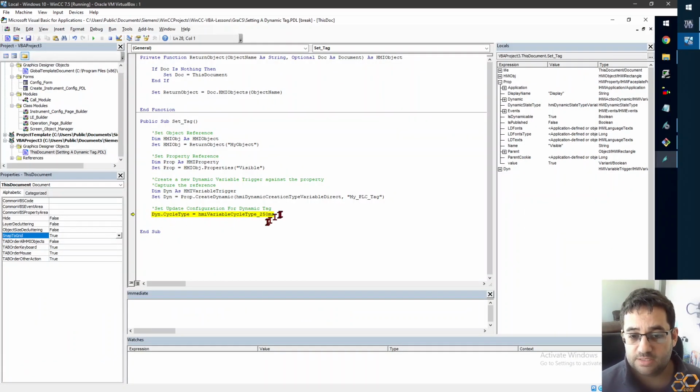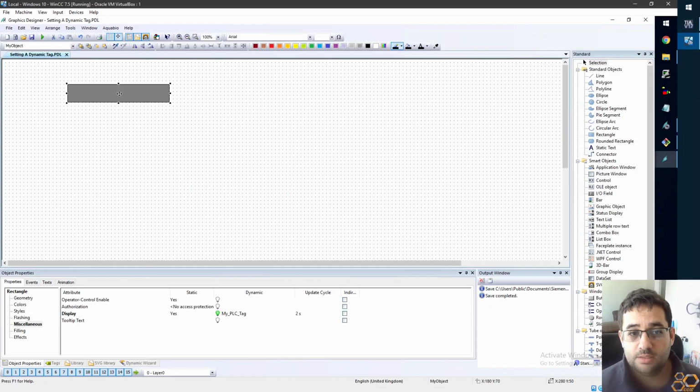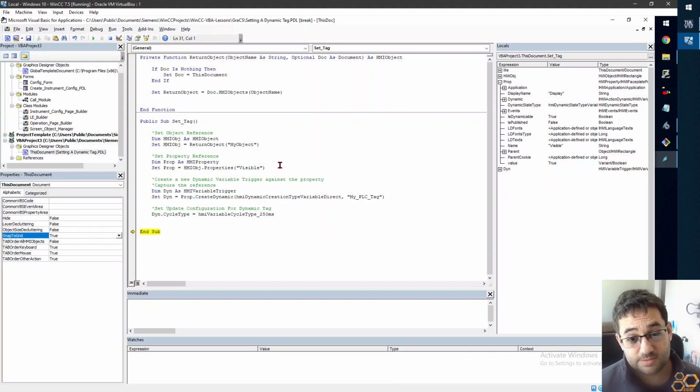So I want to update that to 250 milliseconds, which I can do by then addressing our dynamic HMI variable trigger and choosing cycle type, and then I get a drop down again of all the different cycle types that are available, and I choose 250 milliseconds. So if I step through this now and go back, select this again, we'll find that it's now 250 milliseconds. And that's pretty much it in terms of setting or creating a tag trigger.